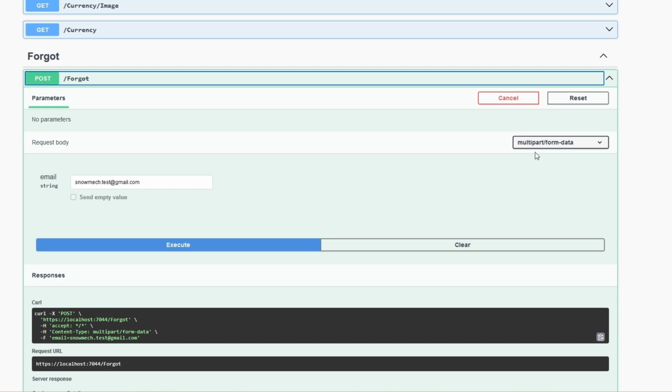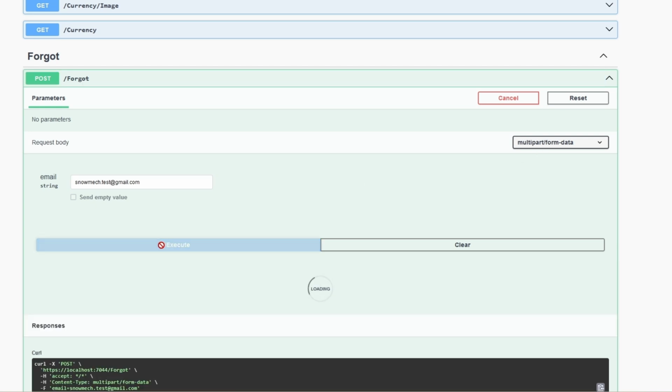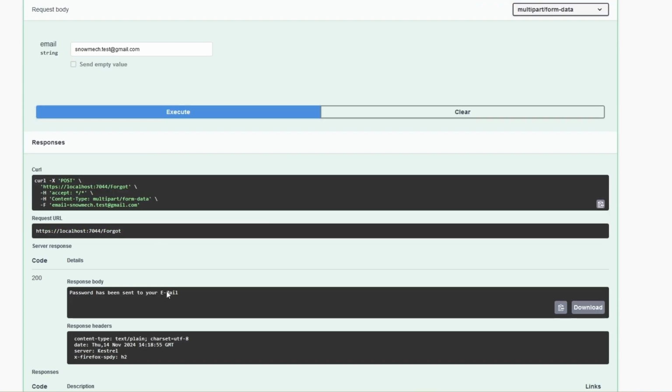Now let's test the forgot process through Swagger. We enter the email address and click the Execute button. Then we check the response value.